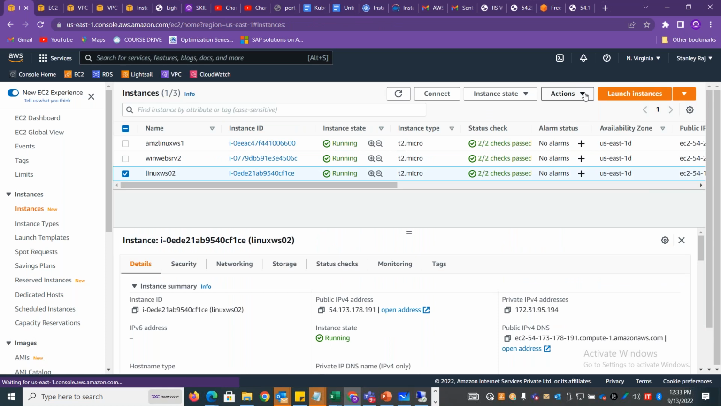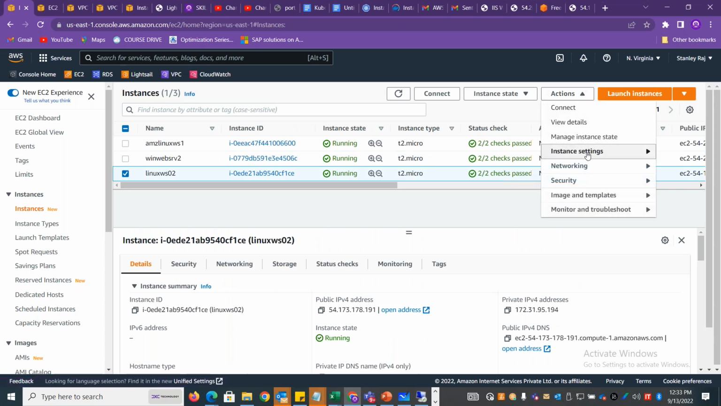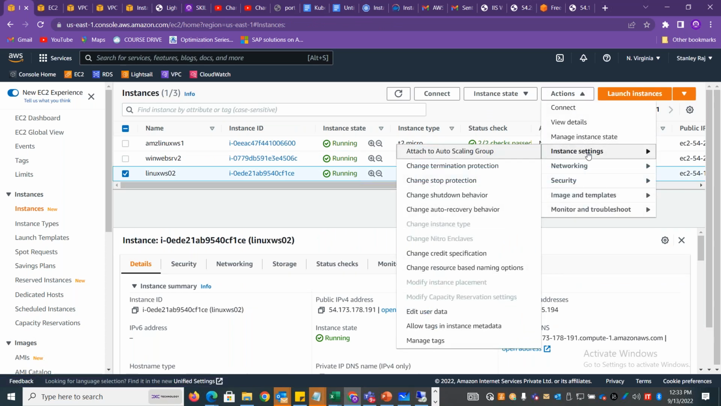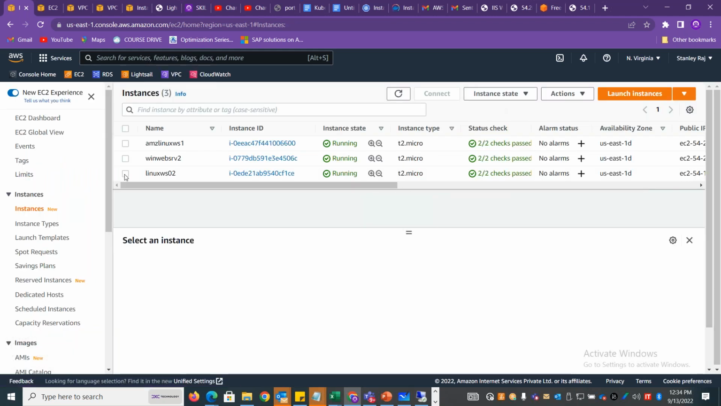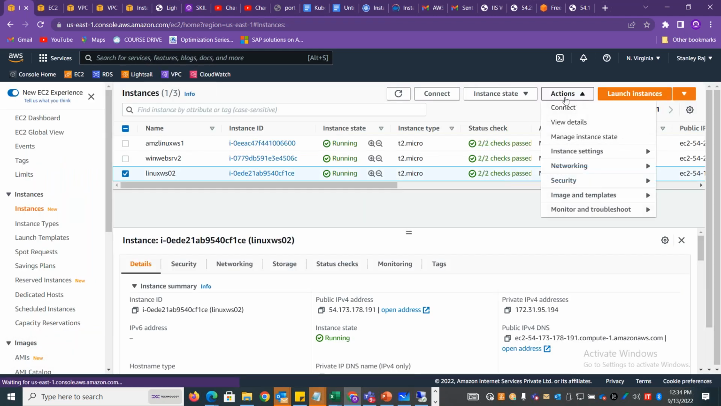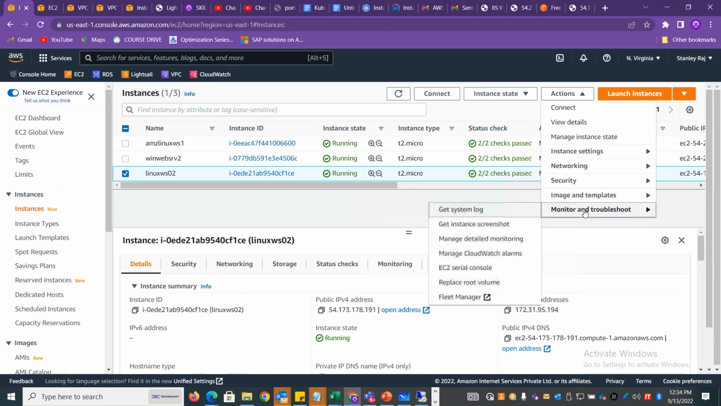Here you can also change the bootstrapping data by clicking on this edit user data. This is what we gave when the machine was booted up, right? You can also change it at a later time. Under actions, you can create an image, and you can create a template from that machine. I'll show you how to do that now.